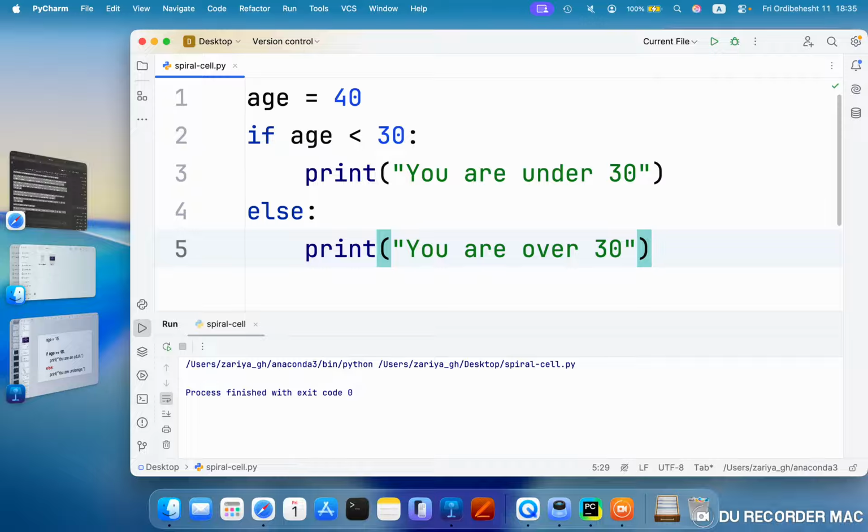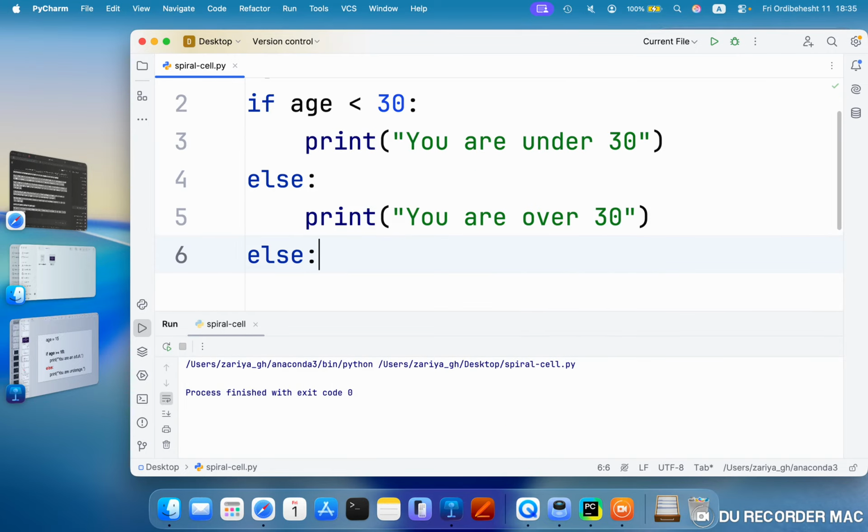Okay, the use of else makes our program more robust by ensuring some code will run regardless of whether the condition is true or false, which is especially important for handling situations where input or data might not fit your first scenario. Using else also helps keep our code organized and easy to read because all possible outcomes are clearly shown. However, you should remember that you can only have one else for each if statement. I couldn't have two else here.